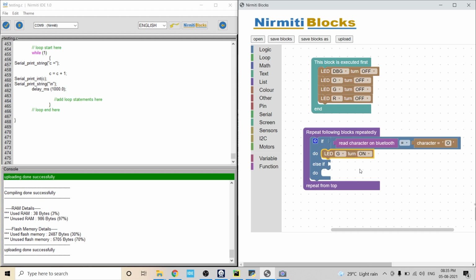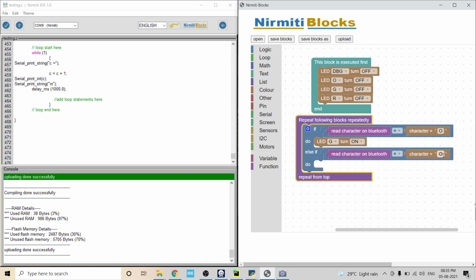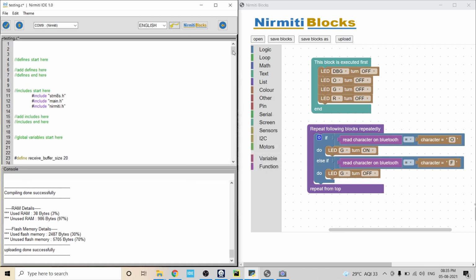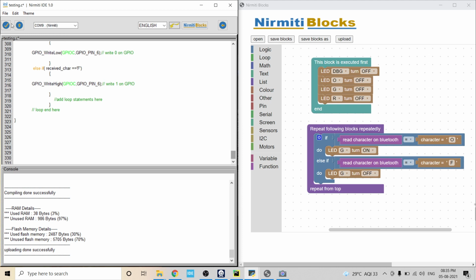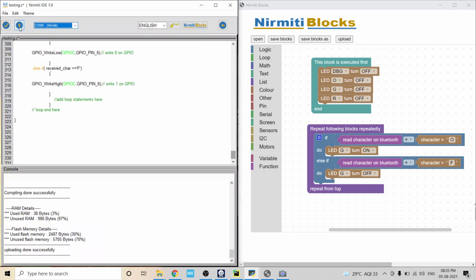Turn on green LED. Now copy and paste. If the received character is F, then we are turning off the green LED. Now the program is completed. Now convert. Now the embedded C code is generated, and then upload.